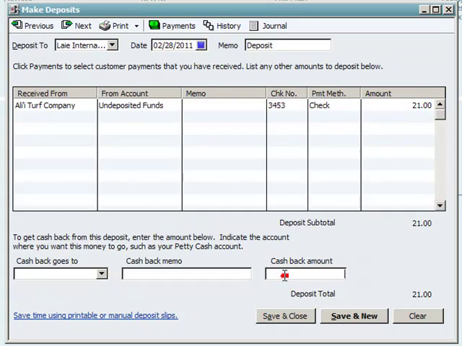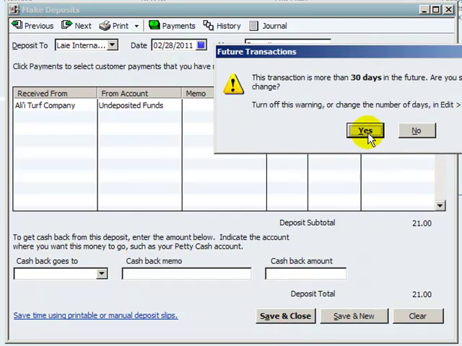And we're not going to go to the bank and ask for cash back. Sometimes people will make a deposit and say, but I want $30 back in cash so they can spend it somehow. We're not going to do that. So we'll leave it as is and choose Save and Close.